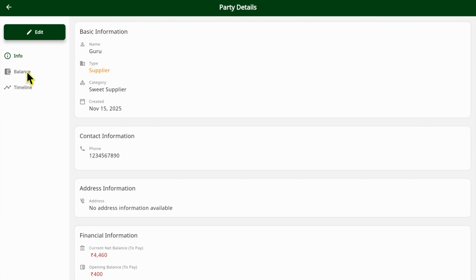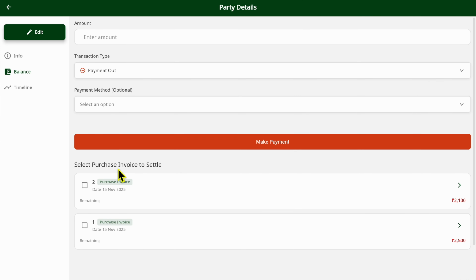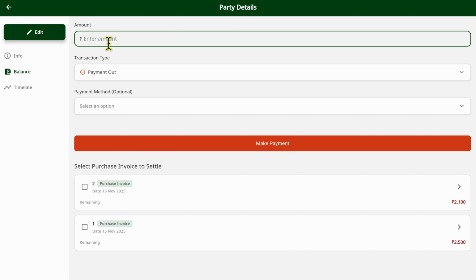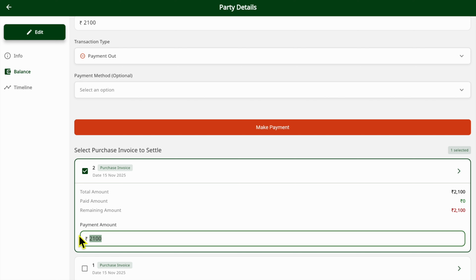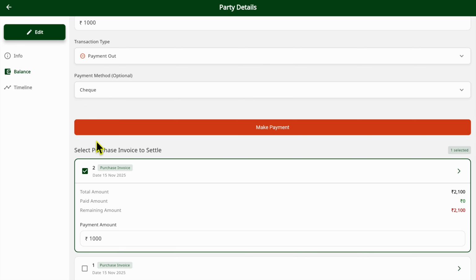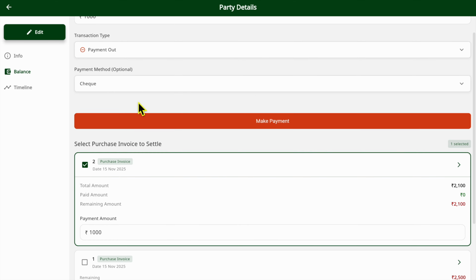The process is similar. Enter the amount you're paying in the amount field. Change the transaction type to Payment Out from the drop-down. You'll see a red minus icon next to it. Select the payment method: cash, bank transfer, UPI, check, card, or other.